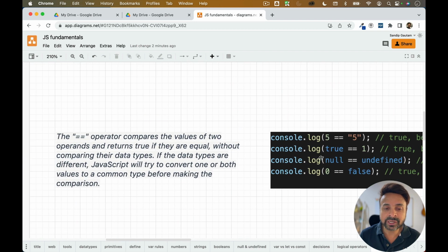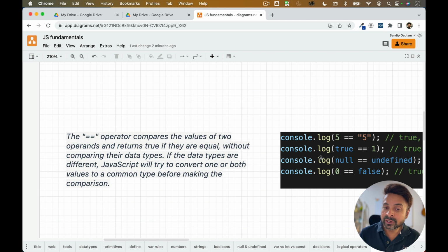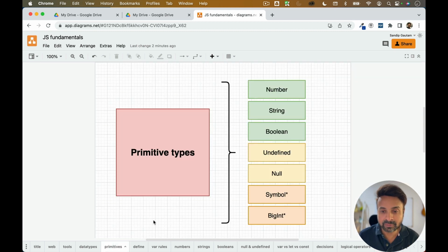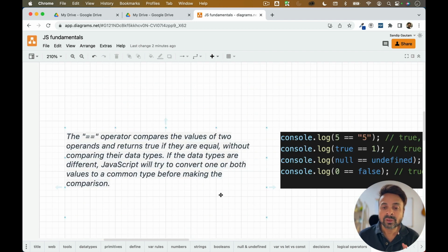I have my notes created. The double equal operator compares the values of two operands. Operands means the value on the left hand side and the value on the right hand side, and returns true if they are equal without comparing their data types. Data type is really important, and I have covered all the JavaScript data types in previous videos. Let's have a quick recap: we have number, string, boolean, undefined, null. It's going to compare only values and not the data type. That's the gist of it.